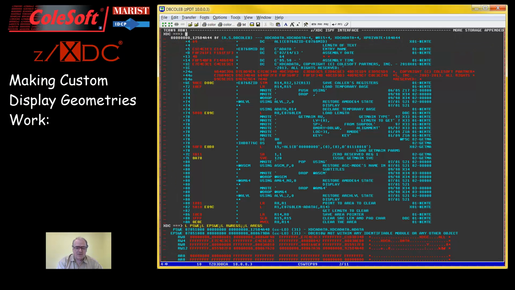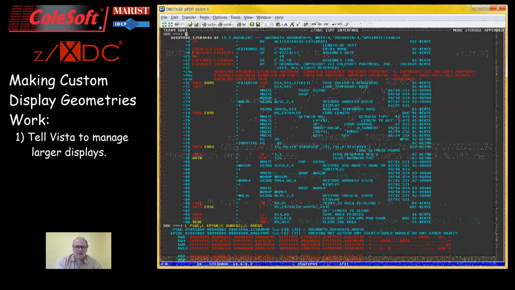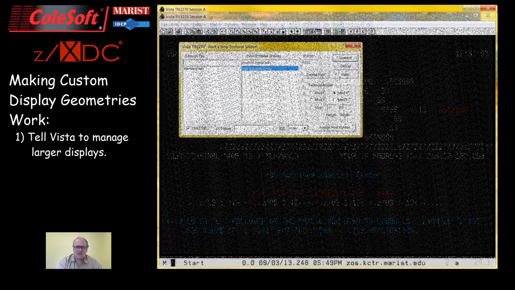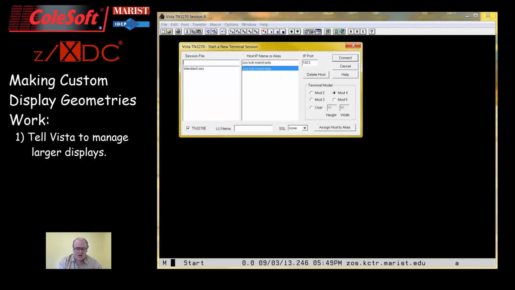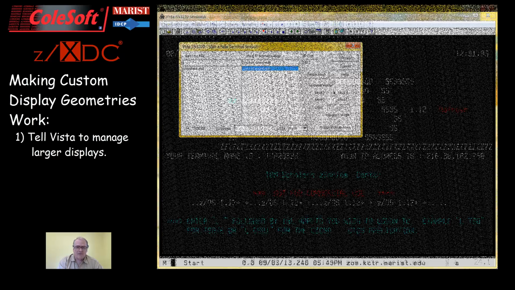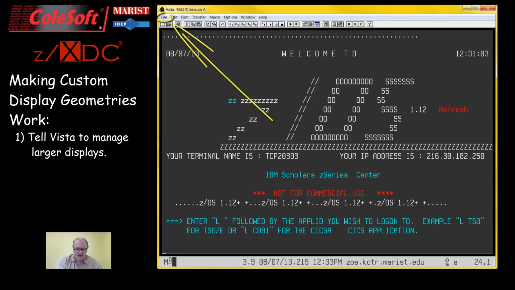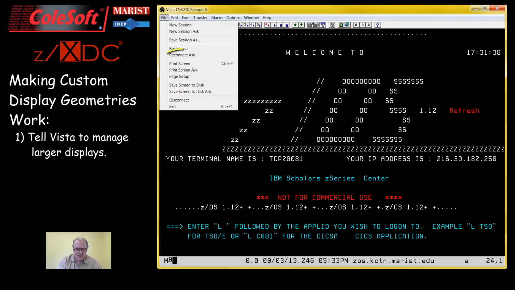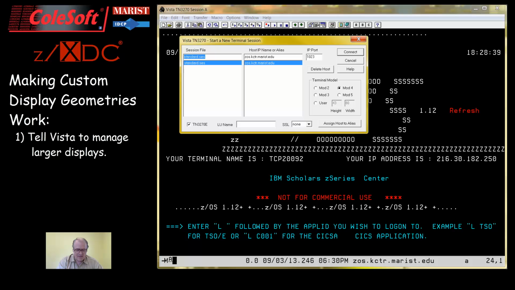The first thing you have to do is tell your 3270 workstation program to manage larger displays. With Vista TN3270, that's pretty easy to do. You just need to get to Vista's host IP dialog. Often, this dialog comes up automatically when you start Vista. But if it doesn't, just click on the File menu item to open up the file dropdown. Then click on Reconnect Ask to open up Vista's host IP dialog. Probably you will see Mod 4 selected.